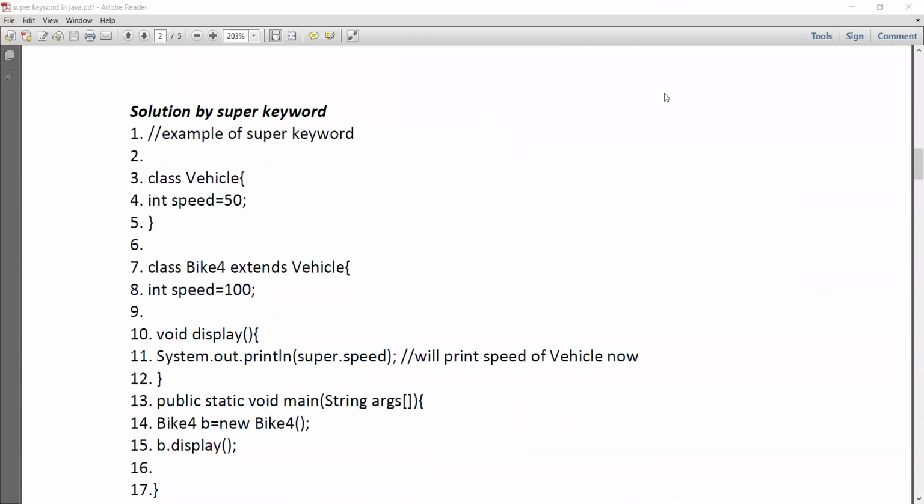Now I show you the use of the super keyword. That means we get the value 100 which is defined within the child class, not the speed value which is coming from the parent class. Now by using the super keyword, we are able to print the value of the speed which is defined in the parent class. Now look at this example.